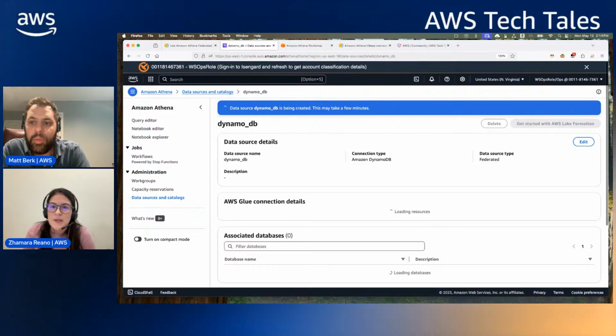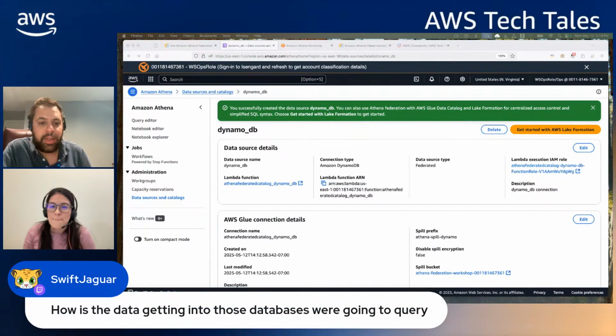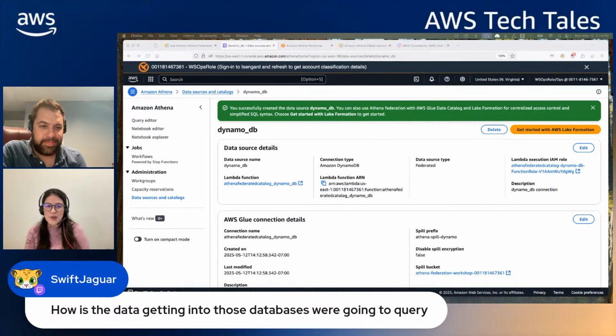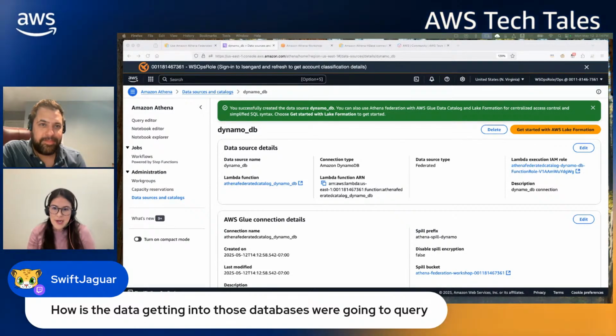One other question was, how is the data getting into those databases that we're going to query? For this purpose, it's demo data. Yeah, this is all demo data. This is all sample data that we're using. It is not actually coming from an actual organization or anything like that. It's just sample data that we're using to showcase the different steps and how you would ingest that data by querying Athena.